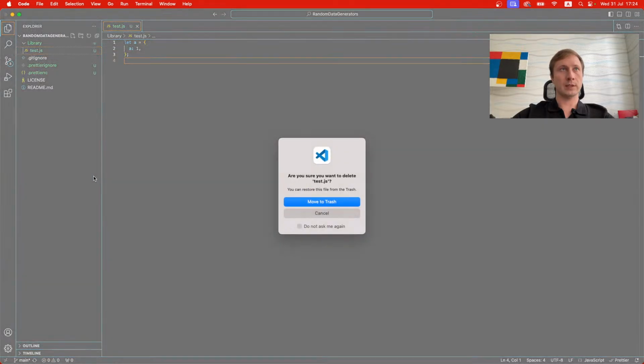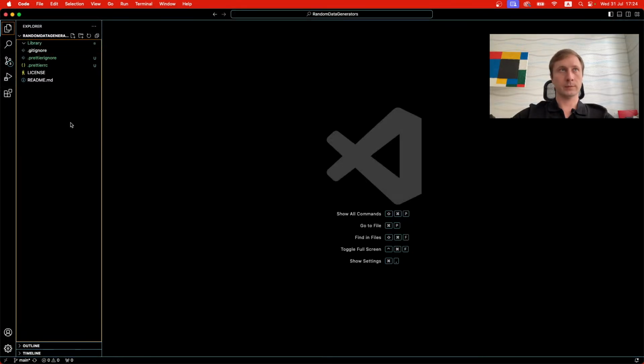Let's remove the test JavaScript file. Here we have only an empty library folder and two files, Prettier ignore and Prettier RC. Let's merge these changes. How to do it?